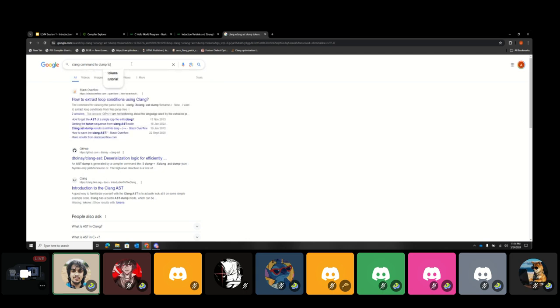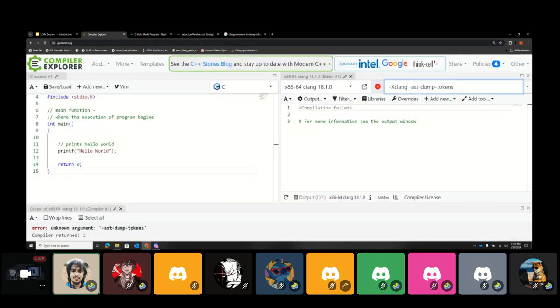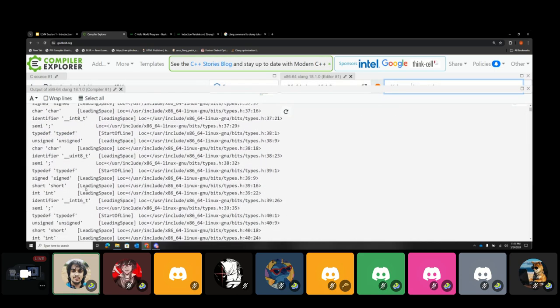Dumping tokens is not something I do very often. So yeah, it's expand dump tokens. Okay, so they've changed the command. Never mind. Let's see if that works. No output file. Okay, but we have, yeah, great.